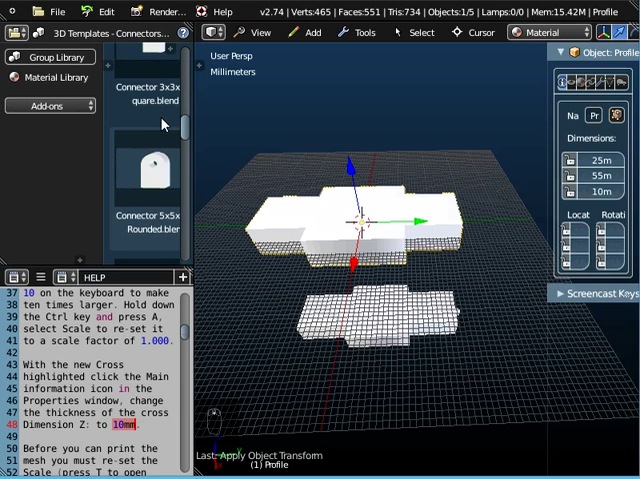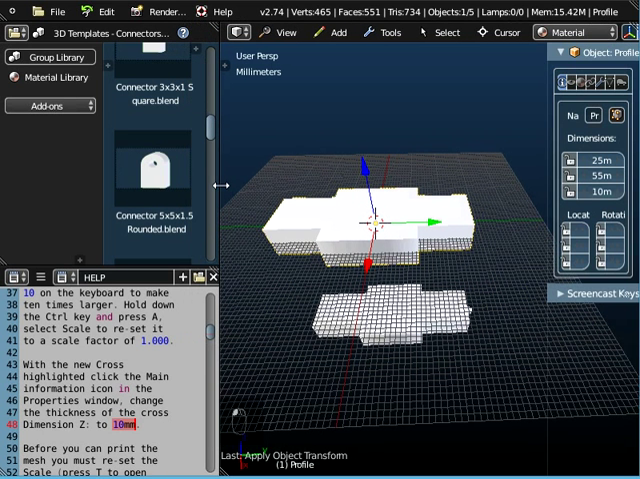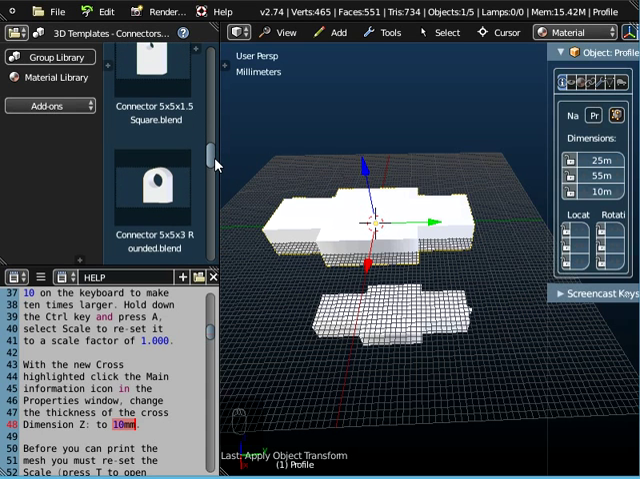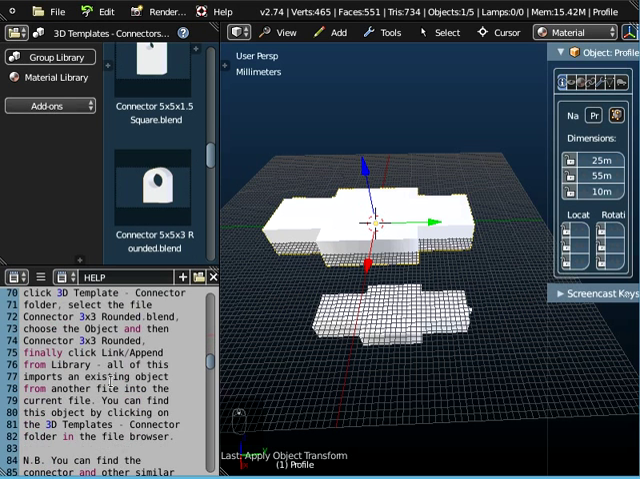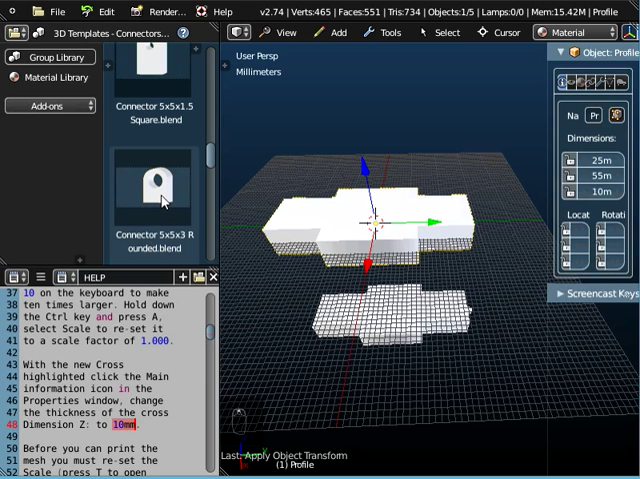Now if you just drag and drop these objects onto the workspace, because they're Blender files, all this work will disappear. So what we need to do is use a command called append. And we're going to append, I think probably this one, the 5x5 by 3 connector, so this connector here, and we're going to add it to this workspace from the 3D templates folder.